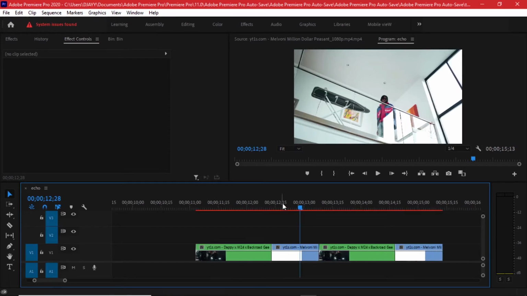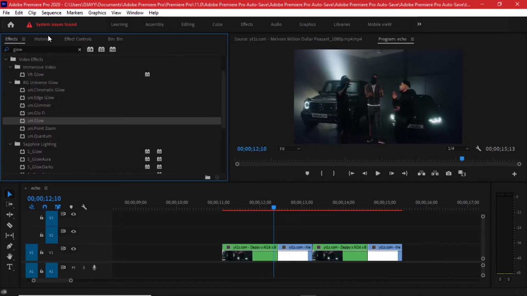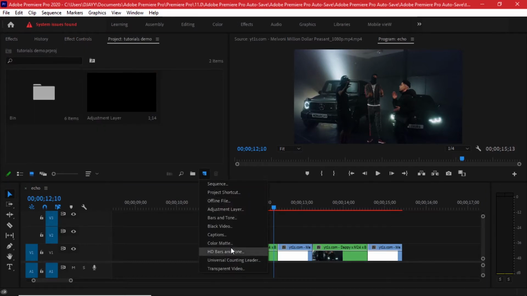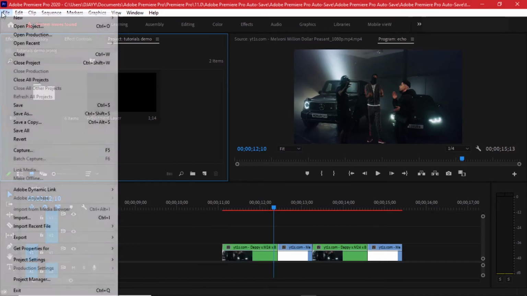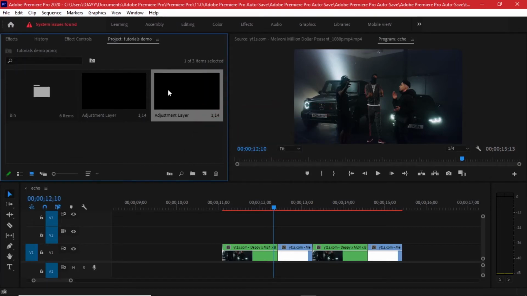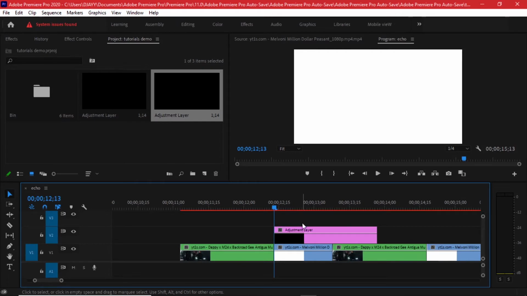Now for this effect, you're going to be using an adjustment layer. It's just a transition actually. So I'll go to my bins. I'll create a new adjustment layer from right here. For those using an earlier version of Adobe, you have to go to File and then Adjustment Layer should be right here. Drag it on top of your timeline, and then I want it to go for 10 frames.